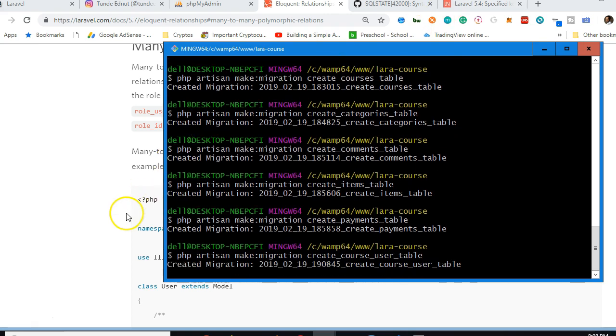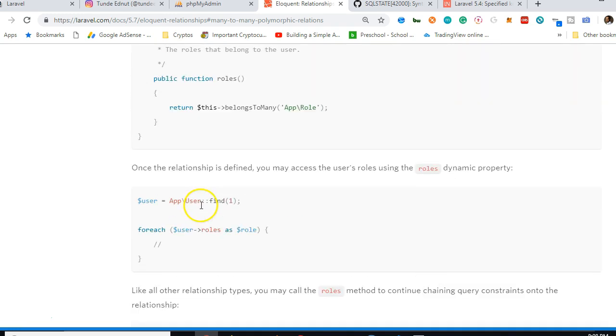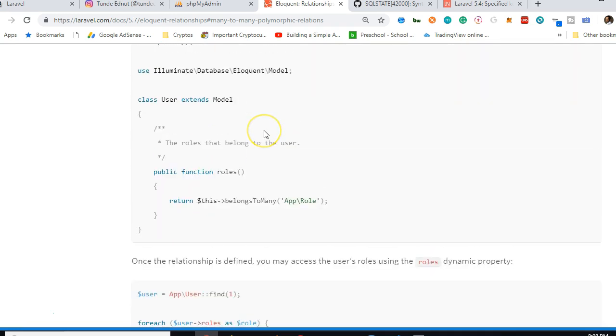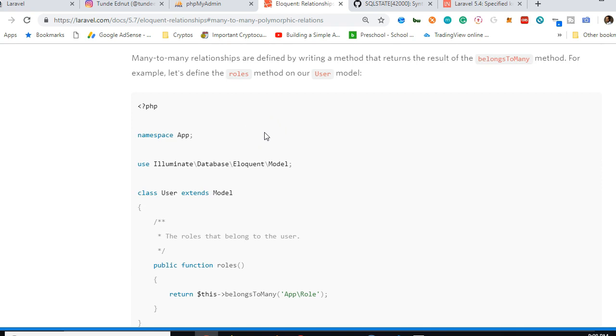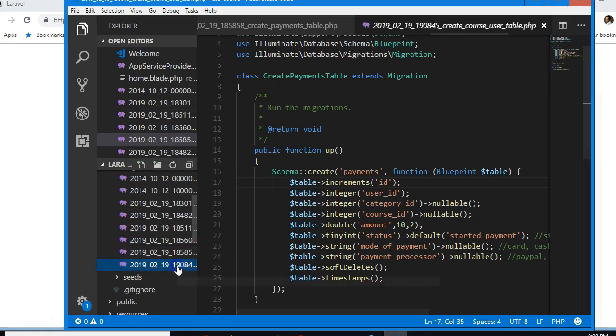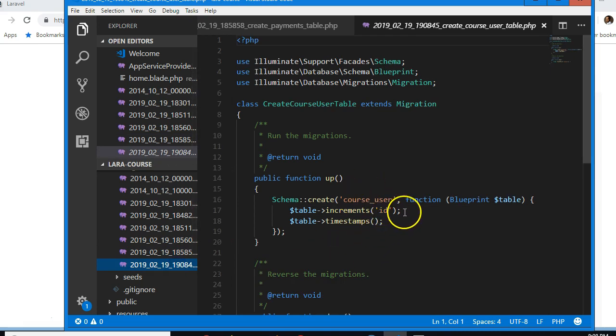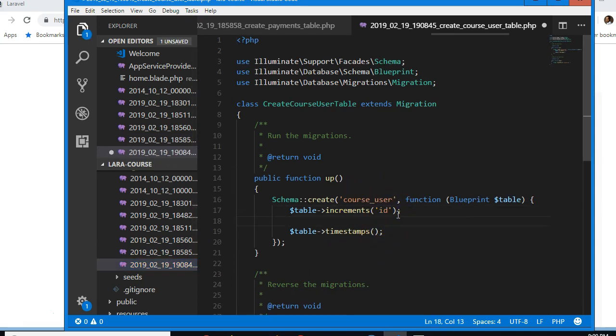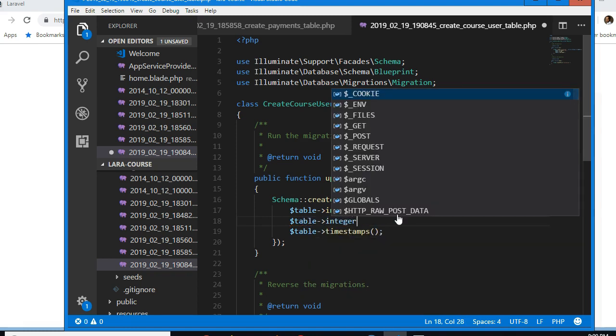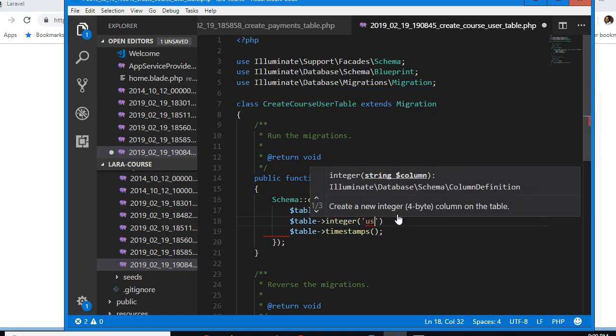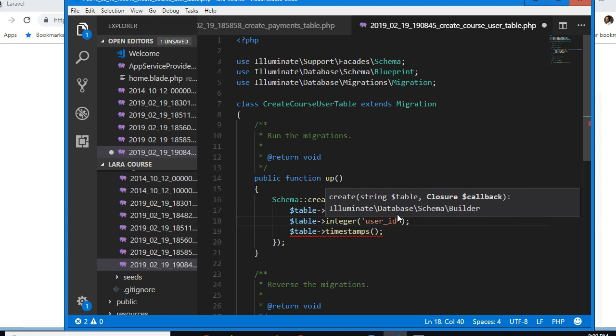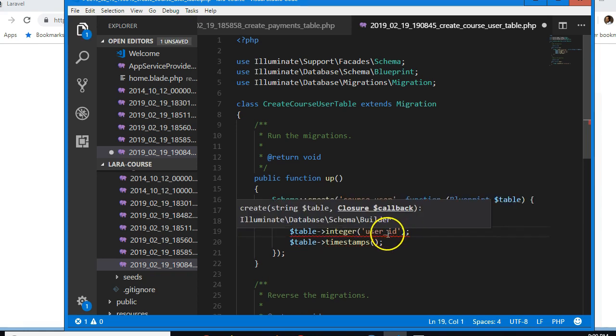Now when it's created, there are some things we have to do at the model level and all, but we've not got to that point yet. But the many-to-many relationship simply carries just basic stuff. Look at it, course_user. It simply carries the ID of both tables. So the first thing we're going to see here is table integer, and the ID is user ID. We want to know which user subscribed to which course.